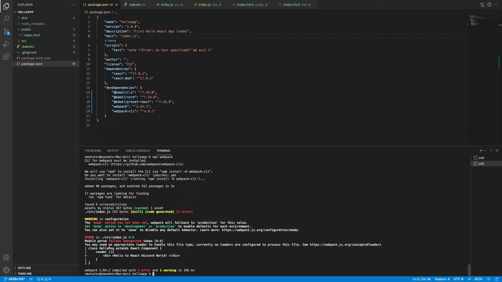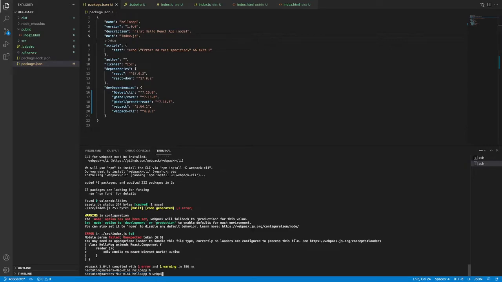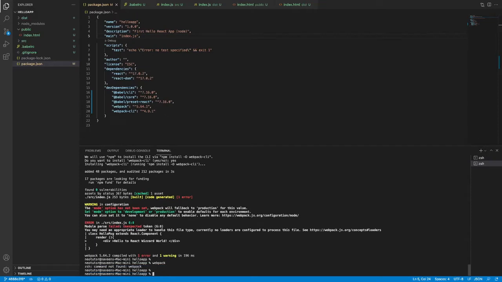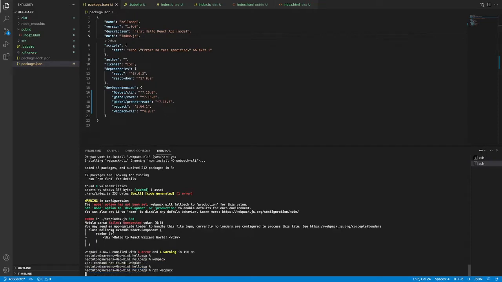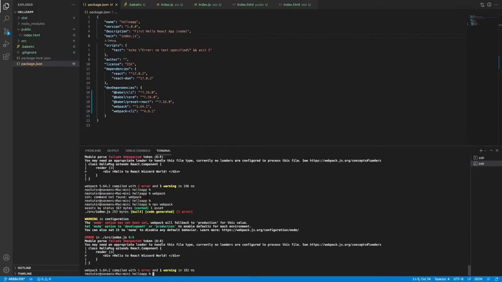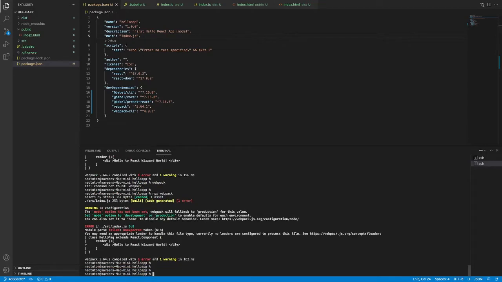Webpack comes with a webpack CLI as well, so you can use it. If you run npx webpack, it will transpile our code. But as you can see here, by default webpack comes with zero configuration mode, where you can use the modes development and production. In production, it does a lot of things.